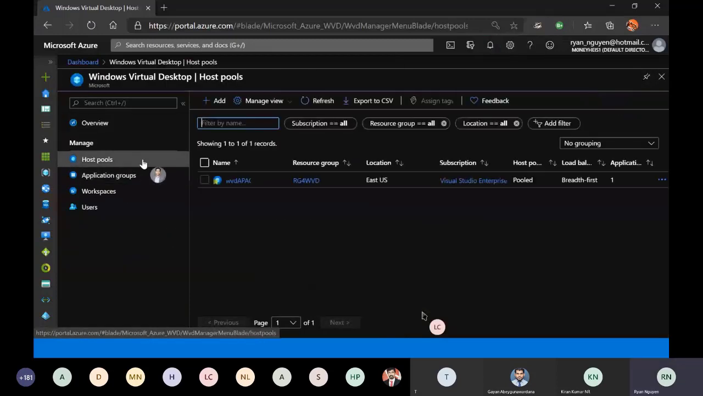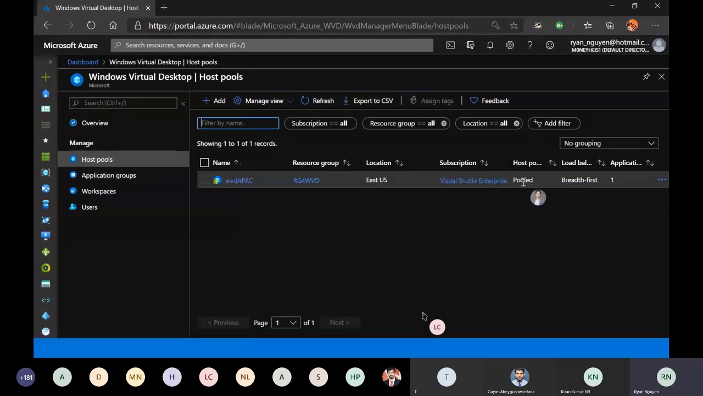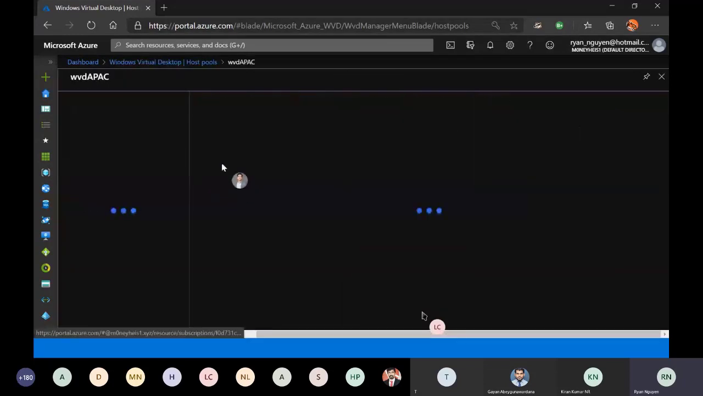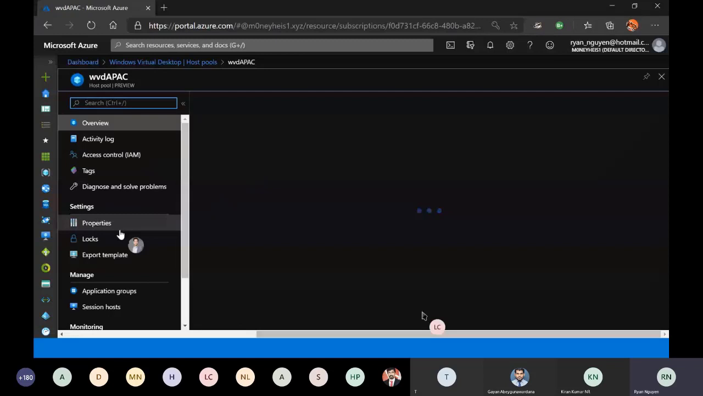With the hospital I already created here, the hospital with the resource group, with the subscription I have, with a pool, right? It's a pool breakfast. It's only one application, which is the full desktop application that I created. You can click into this hospital.